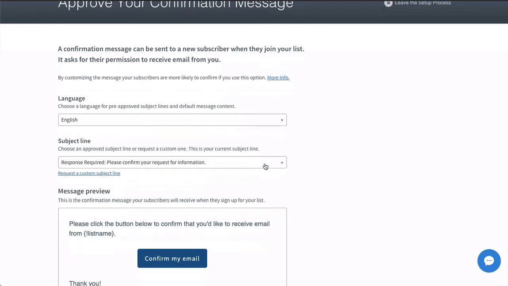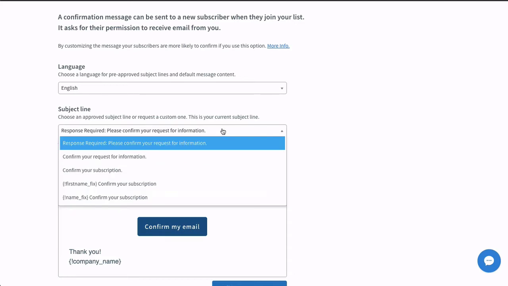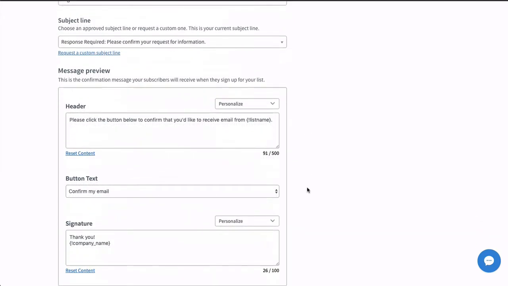So you need to set up a confirmation message. You want to click on here, and what you want to do is send, this is essentially a first email that will get them onto your list. Okay, so you want to basically write in this email saying, please click on the button below to confirm you'd like to receive the email from.